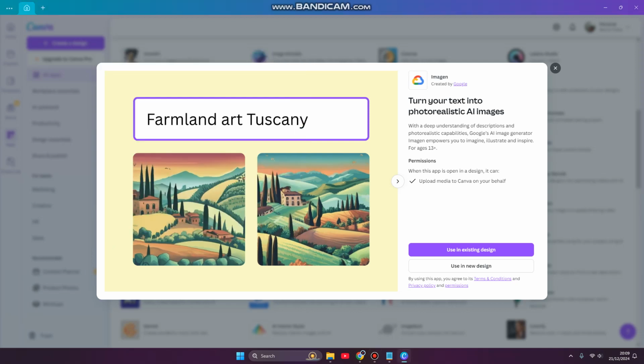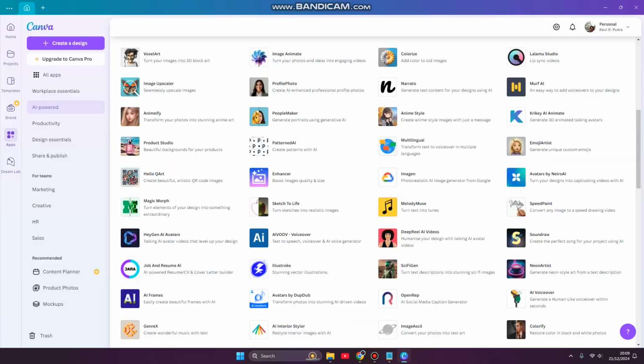Today I'm going to show you how you can turn your text into photorealistic AI images. In order to do that, you can open your Canva app first on your system. Don't forget to sign in. If you don't have one, you can download and install it for free and create your account. Let's start by clicking Apps, using AI powered, and finding Imagen.